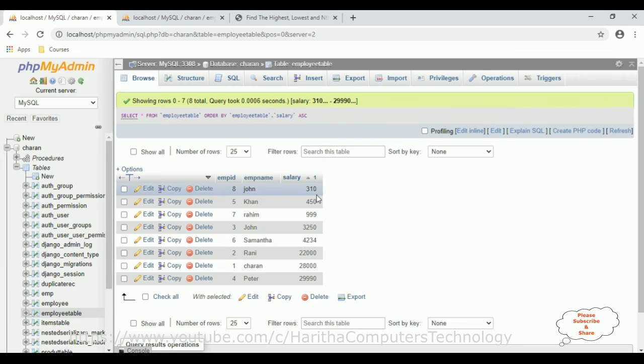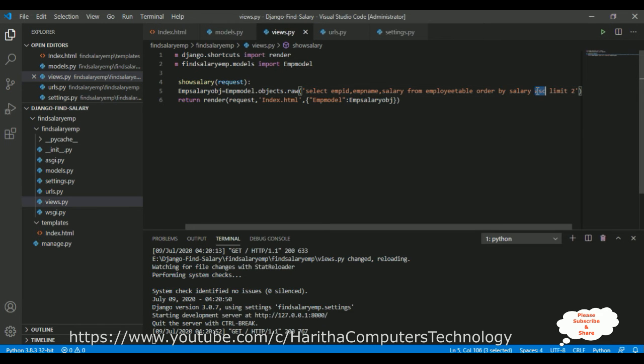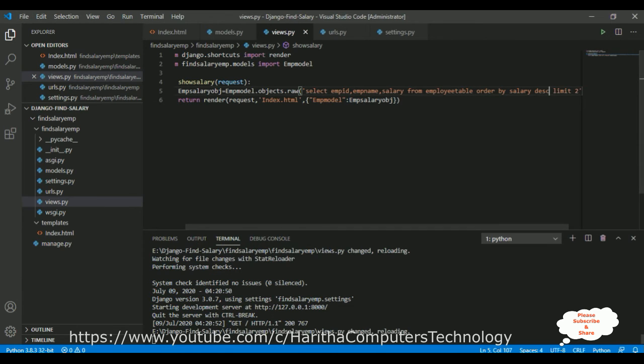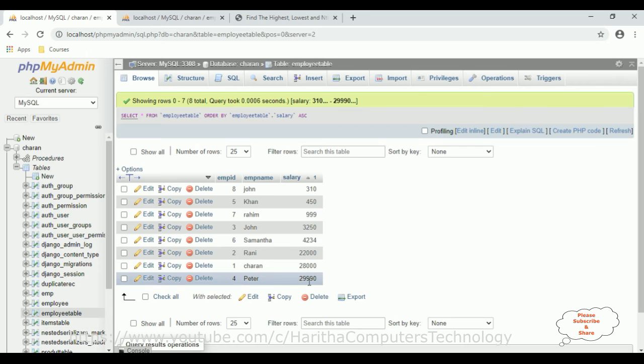John and Con, because we are retrieving only the limit 2. To get the highest salary, simply add descending. It displays the highest salary of the employee table, the last 2 highest salaries of the employees. Let's save this file, save all. I'm reloading the browser. See, the highest salaries are 29,990 Peter and Charan. Let's check 29,990 and 28,000, Charan and Peter.